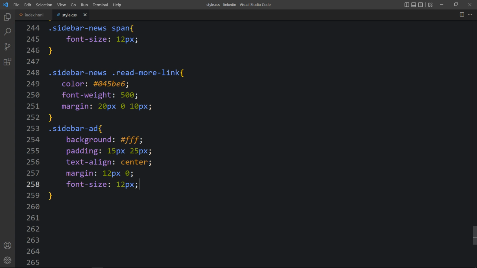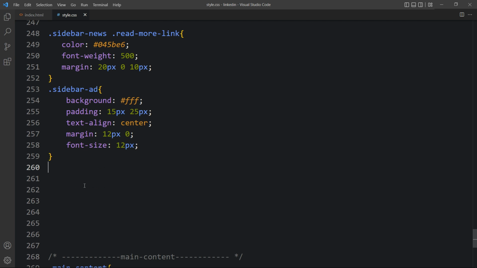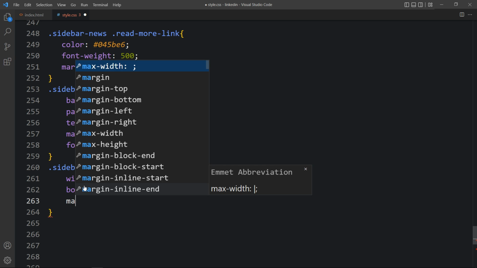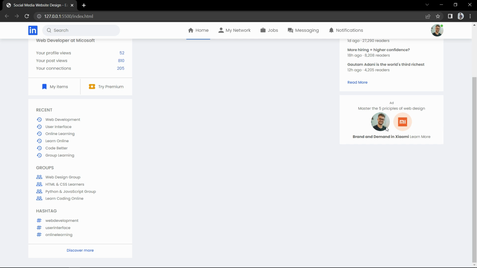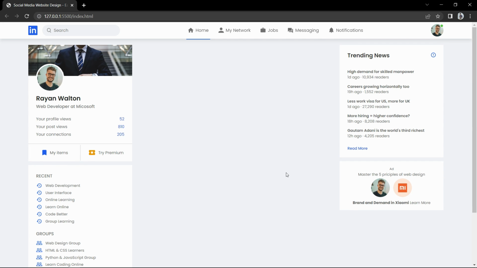And let's copy this class name again. In this one, we have the images. So here we will add img tag. For this image, we will set the width. Then we will add the border radius to make it circular. And we need a space between the images. So we will add margin 4 pixel. After adding this, you can see these contents on the right sidebar. So image size is perfect.